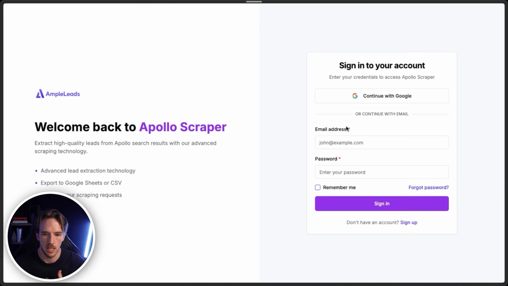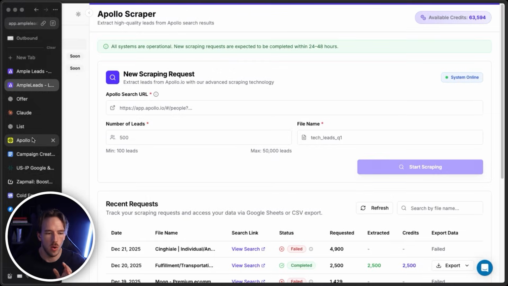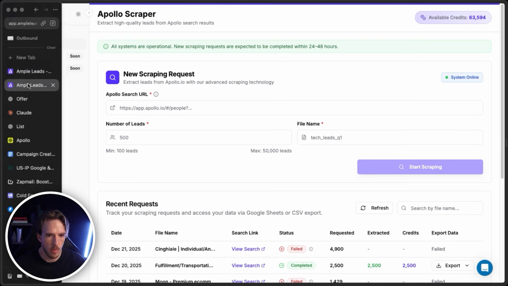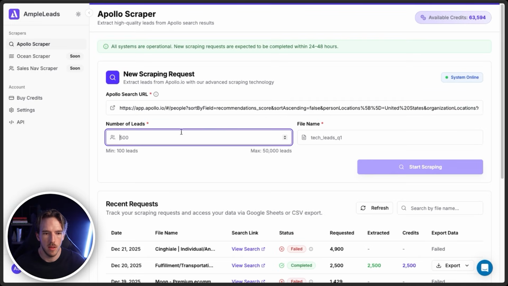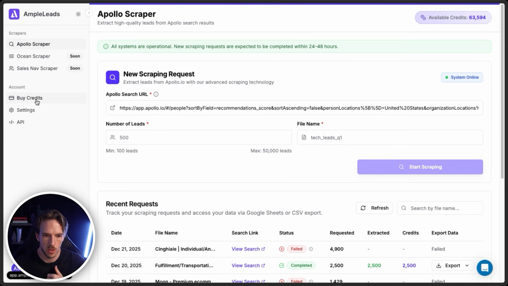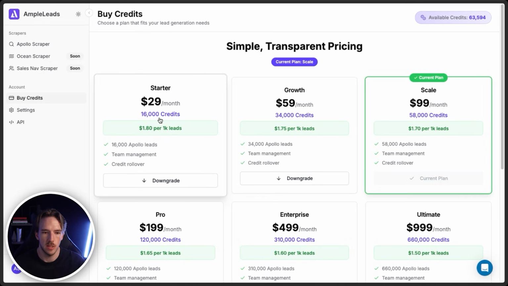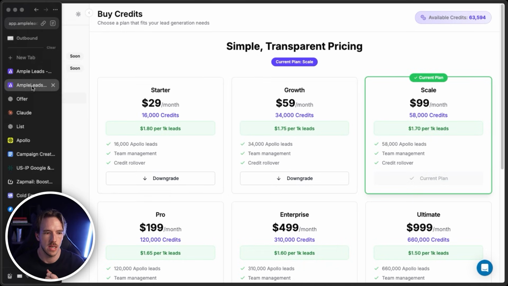So you're going to want to create an account, sign in, and all you have to do in this situation is go and grab your URL from Apollo, go back to Ample Leads, drop the URL, include the number of leads, include the file name, and so on. And then if you go to the credits, just to give you an idea of what this all costs. So if you wanted to do 15,000 in this case, you'd be looking at around $29, which is super cheap compared to everything else. And then obviously as you get to scale, you can start increasing that number. But basically you just insert that list, choose the number of leads, give it a name, and then you'll get your list scraped and sent to you shortly after.